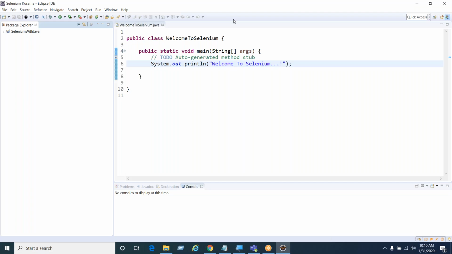So this is what we did yesterday. Yesterday we have set up the Eclipse plus Java combination, and we have seen how to create a Java file, and we have written one small basic introduction program and how to execute. That is what we have seen.